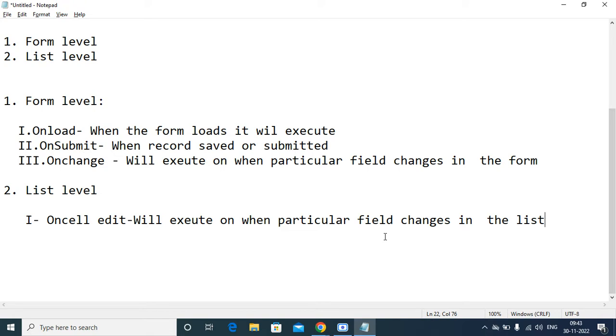That's basic. For example, if you want to execute onCellEdit, but you use the same thing with onChange, that means you want to execute at the list level, but by mistake you are executing at the form level. So that is a mismatch. This is a very common mistake we make.